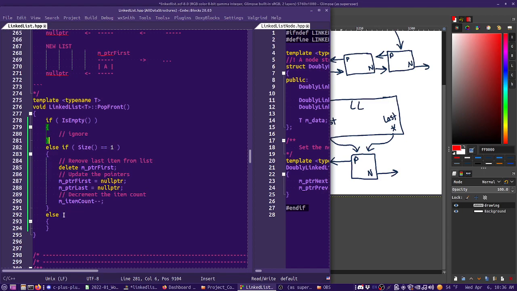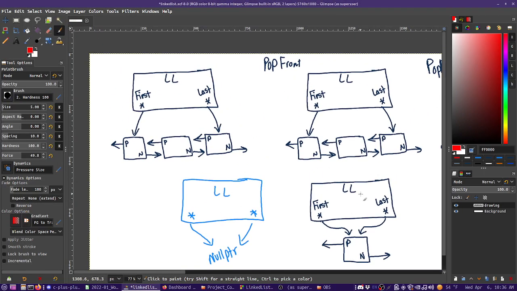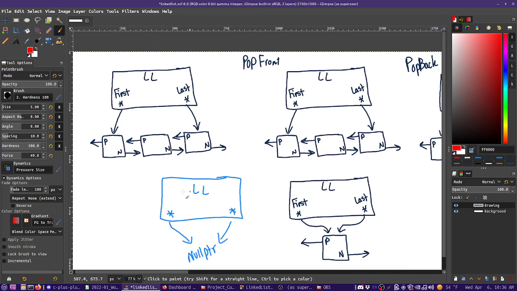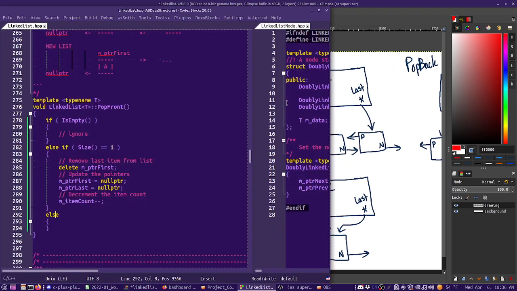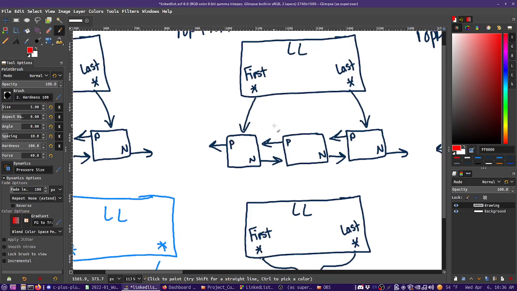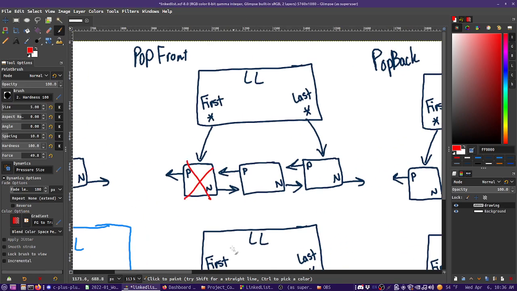And then the else case is basically you don't have one item left. So it's not empty. It's not the last item. We have at least 2 items in our list. So with pop front, what we want to do is we're going to get rid of this guy, but we also need to point first over here, and we need to make sure this guy's pointer previous is now null pointer.